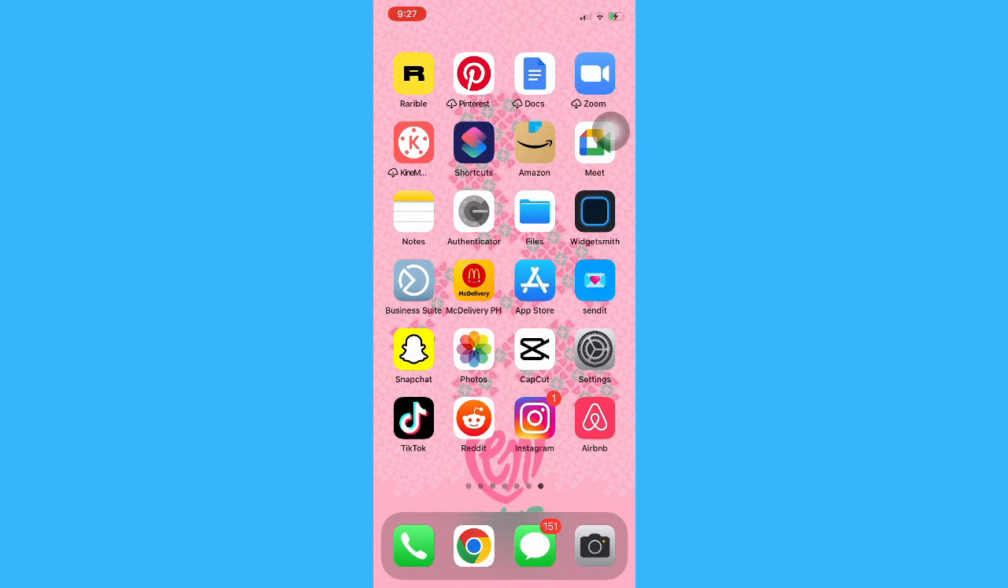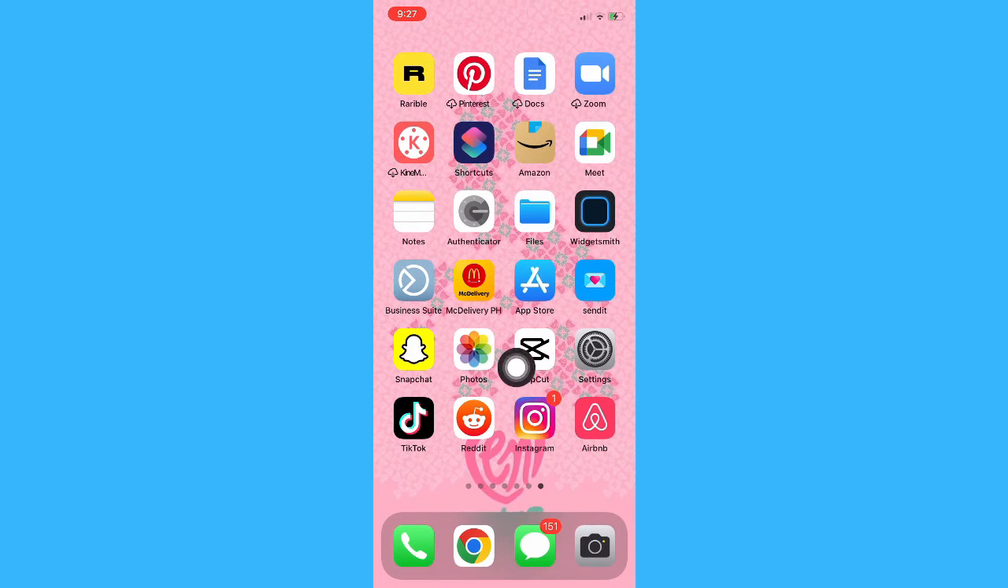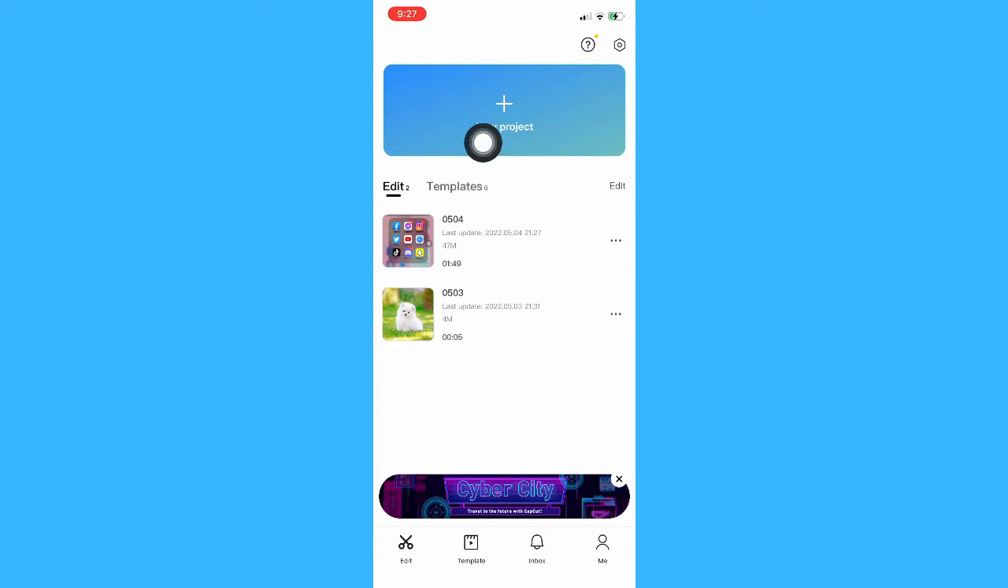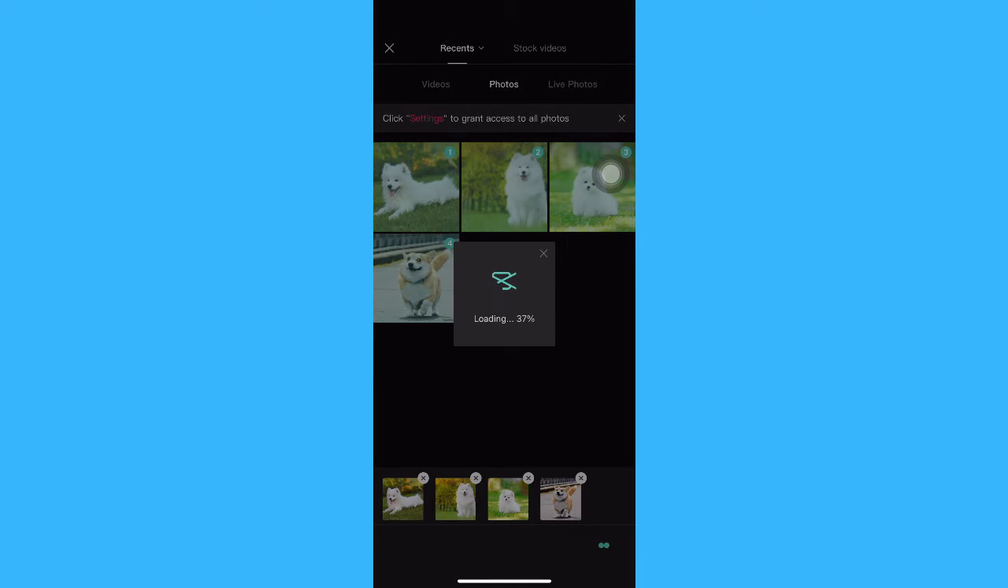The first one that I will be teaching you is the use of the app called CapCut. You should download this app using your App Store or your Google Play Store, and then simply open it. Click on New Project, choose the photo that you want, click on Add, and then wait for it to load.